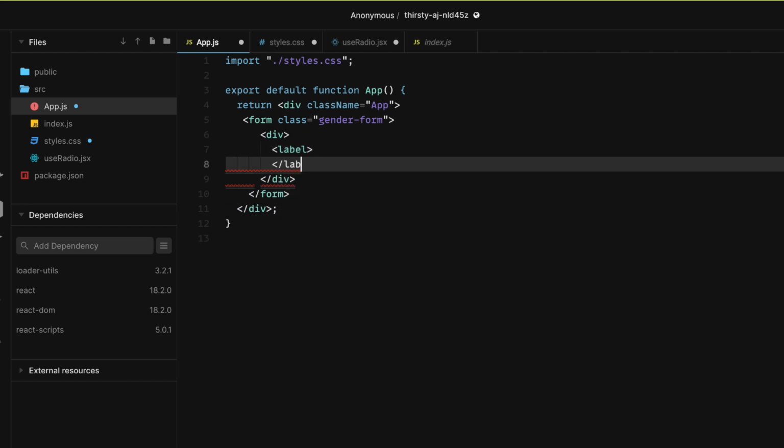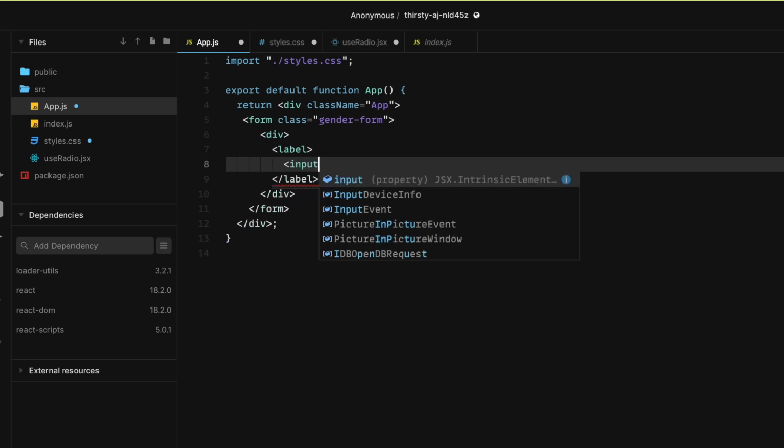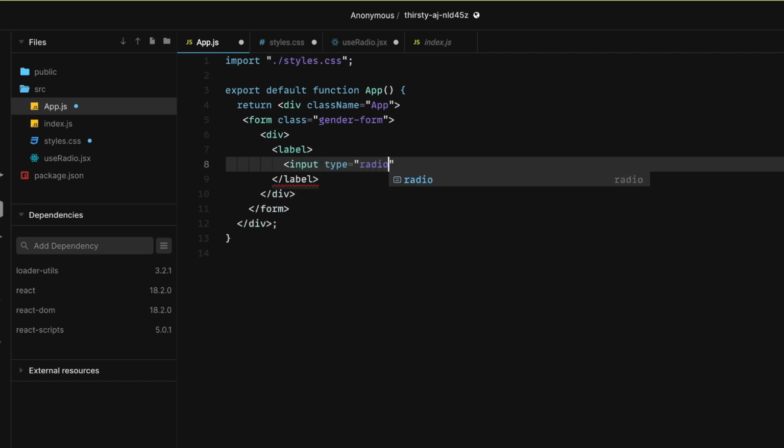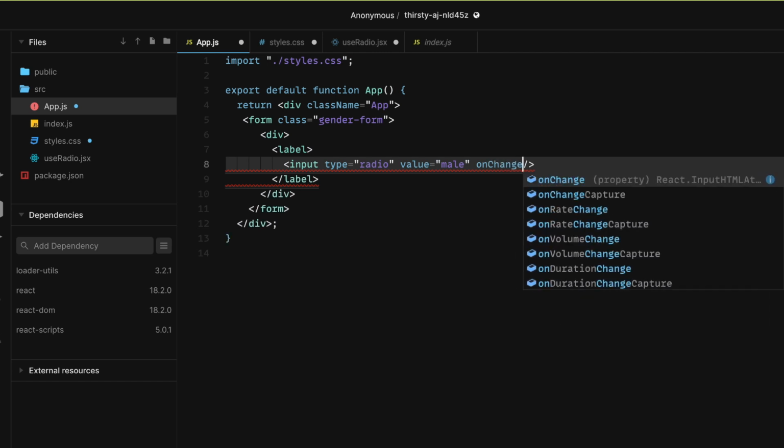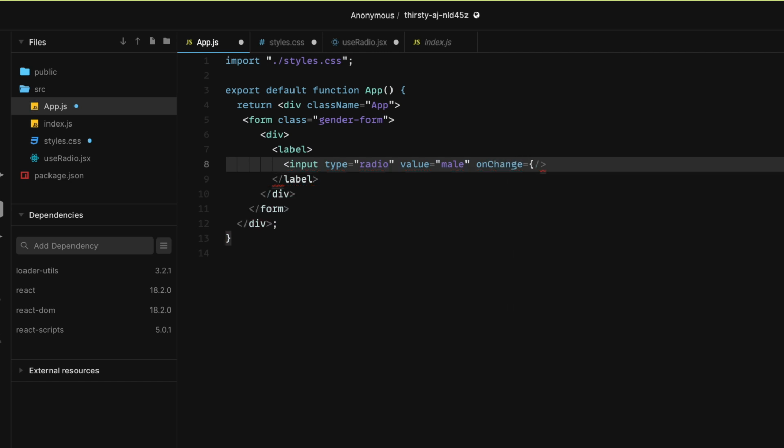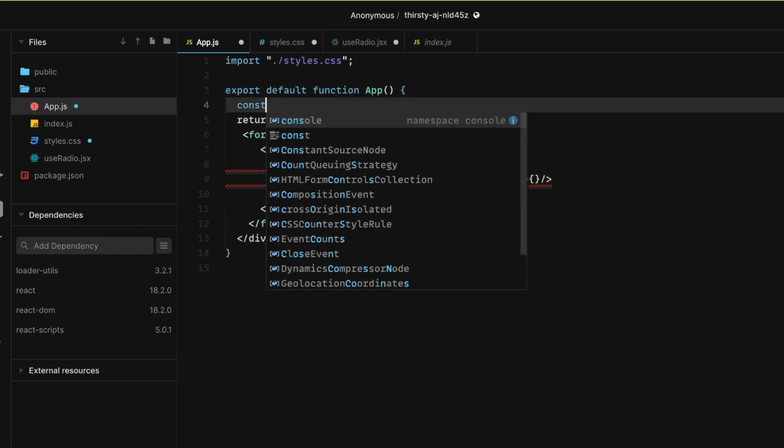All right, in the label, we can also have the input inside it. Since in a radio you just see the dot kind of thing, that's why we keep it this way. In a label, you generally see the input kept inside the label. And in onChange, we have to add the handler which we will get from our custom hook.